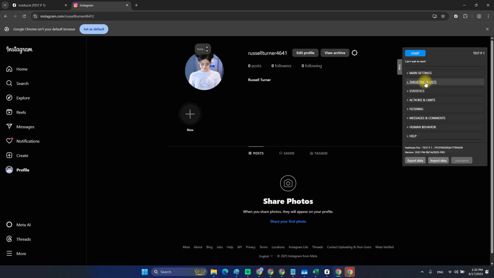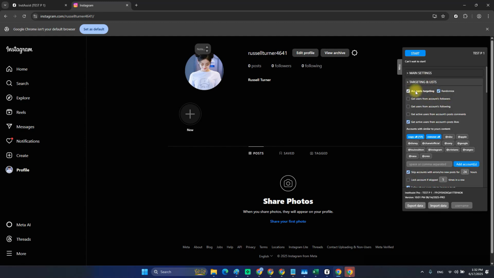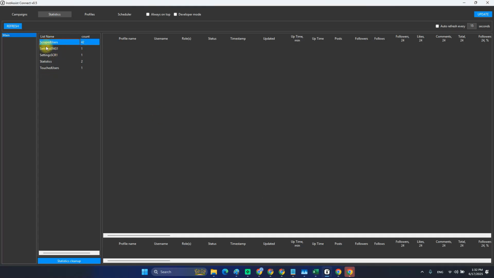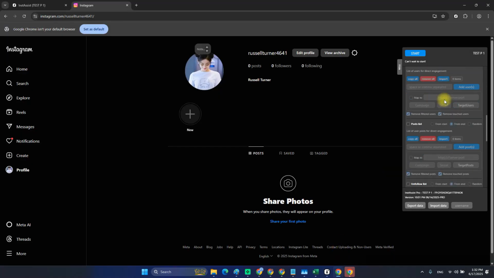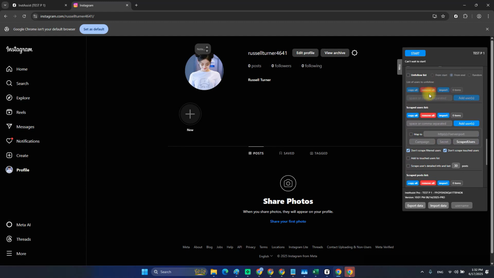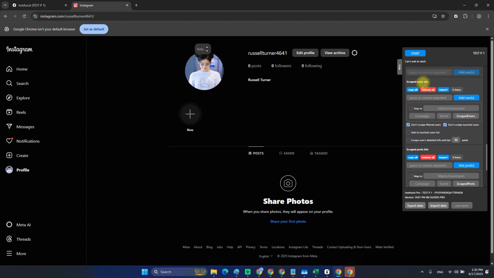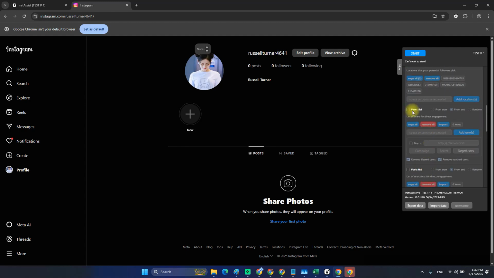Okay, main settings, targeting and lists. We need to disable account targeting because we will get people to interact with from this scraped users list, which already has 50 people in it. So we will scroll down to the scraped users list. Not to scraped users list, sorry, to users list, okay, users list.